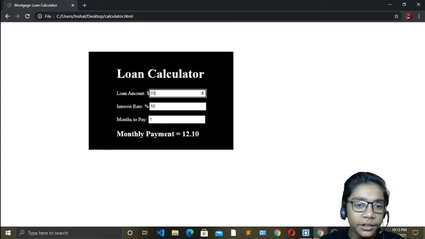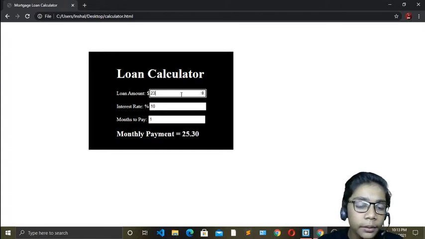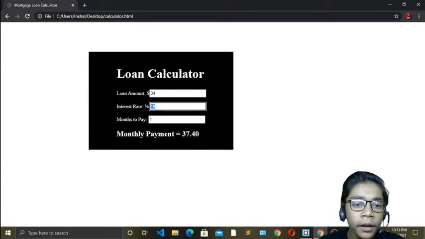Now over here you can see I've made this loan calculator. In this loan calculator there is written loan amount. If I take it to the right, when I've crossed 12, there is a monthly payment of 25.30 over here. Now when I take it more, my monthly payment keeps going up. And there is also the interest rate which you want to write.